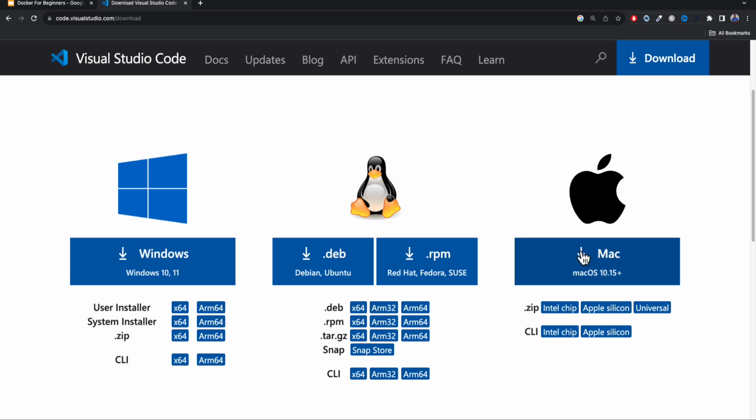Now make sure for macOS indeed we have the Intel chip and Apple Silicon chip. That's very important because those with the Intel chip are an older generation, I would say, of Apple products, in this case macOS products, and Apple Silicon is the newest one. So if you have M1 forward, then most likely you need to go with Apple Silicon.